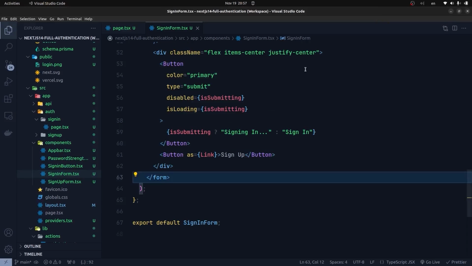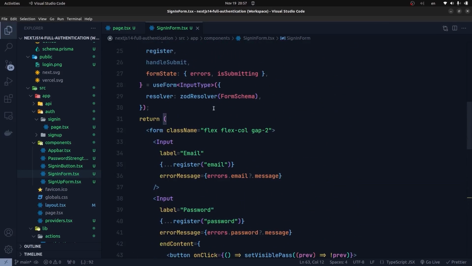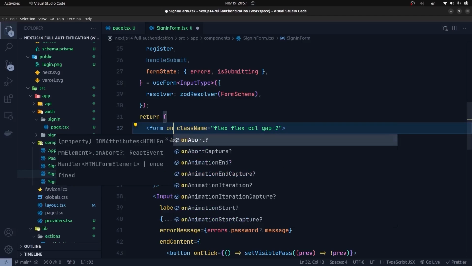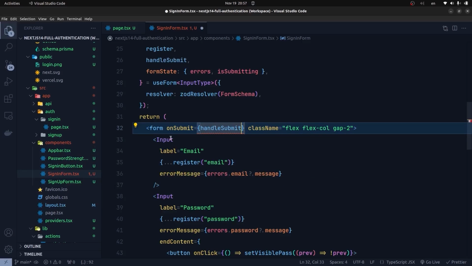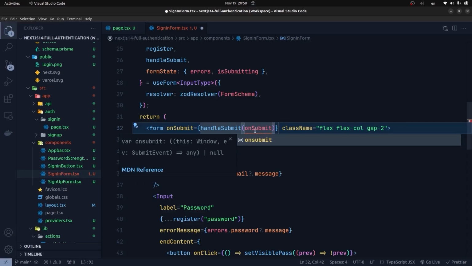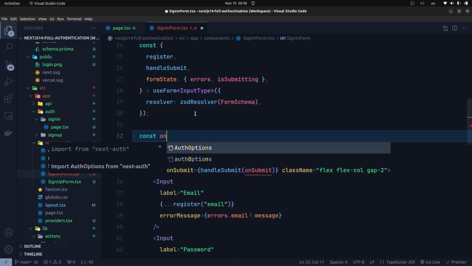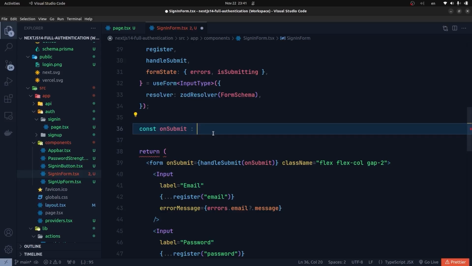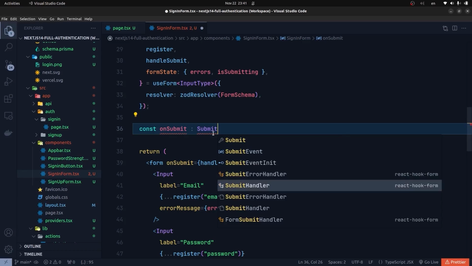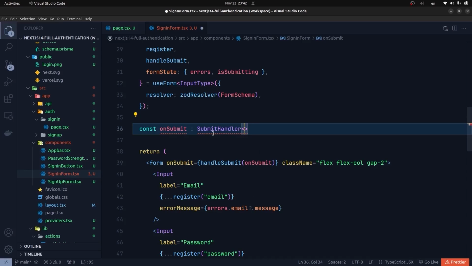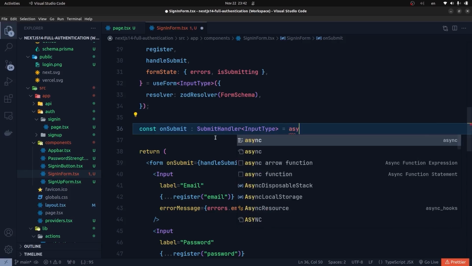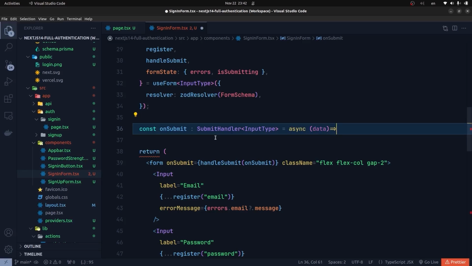Okay, and now we can go to the form element and specify the onSubmit function. So here I'm going to say onSubmit and call the handleSubmit that comes from the useForm of the React Hook Form and pass our onSubmit function. So we haven't created the onSubmit function, and now let's create it. Okay, so here I'm going to say const onSubmit and set its type to SubmitHandler. As you can see, it comes from the React Hook Form, and then we're going to specify the input type here in the generic type of the SubmitHandler. So we're going to pass the input type here, and then we can set it to an arrow function. It is going to be an async, and now we can define the body of the onSubmit function.